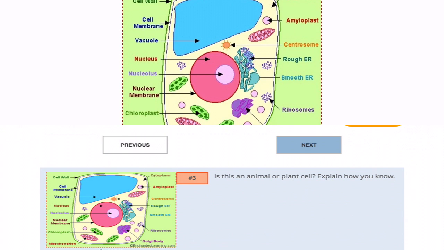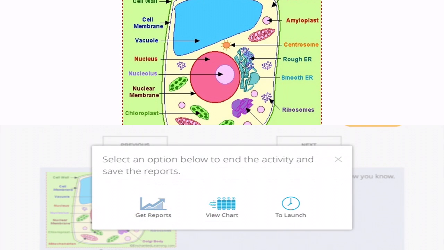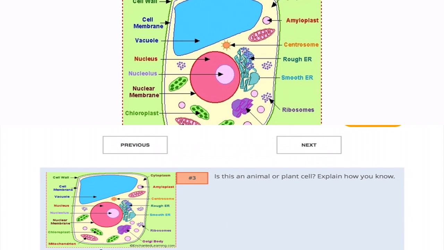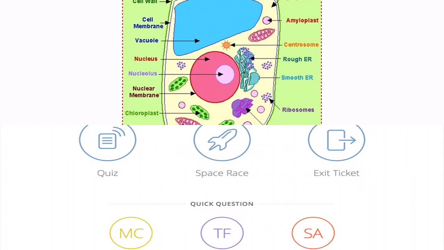I'm going to go and finish this for now, just for purposes of demonstration, so you can kind of see what it looks like on the student side. Let me finish. Okay, so that was quizzes.